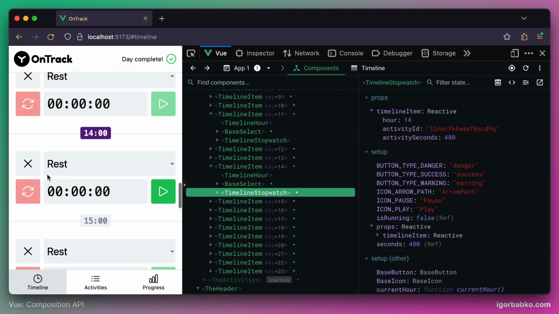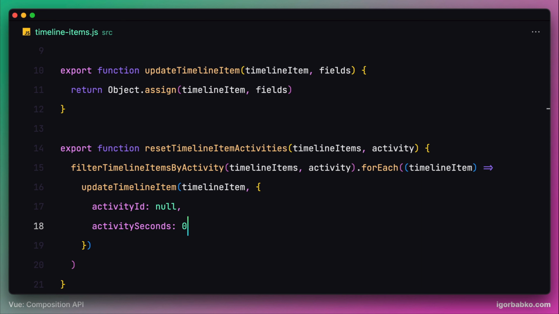Now we can see that the time was reset, but in fact, we need to keep the time for the current timeline hour after the activity gets deleted. So let's see how we can do this. We're not going to do any difficult implementation. We're just going to use a ternary condition. And we're going to check if the current timeline item object corresponds to the current hour. The value of the current hour we can get by calling the current hour function, which we have defined previously.